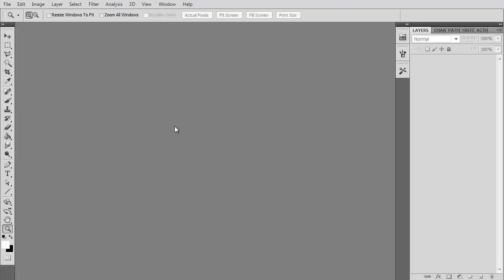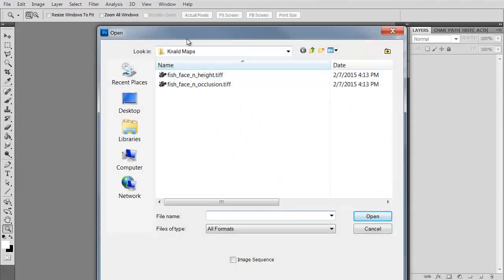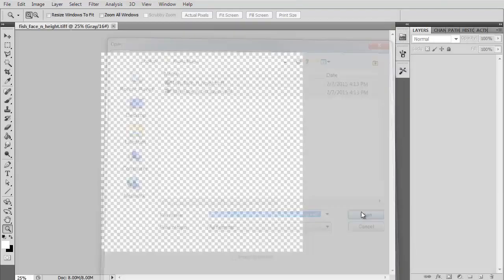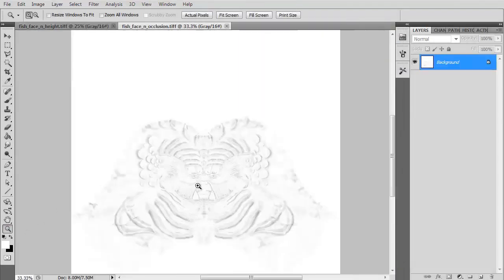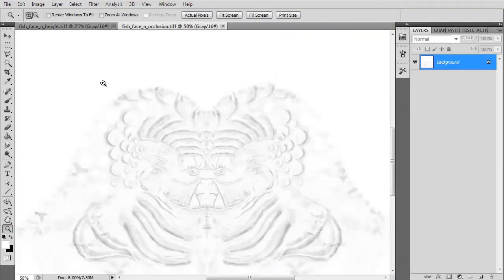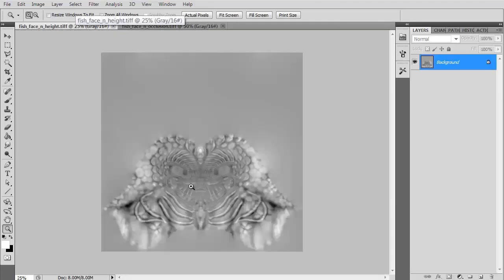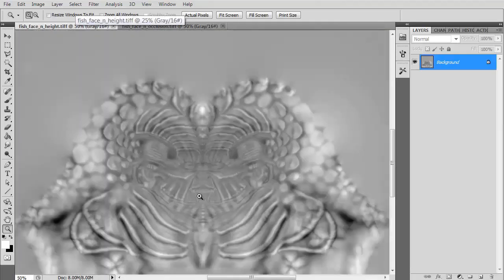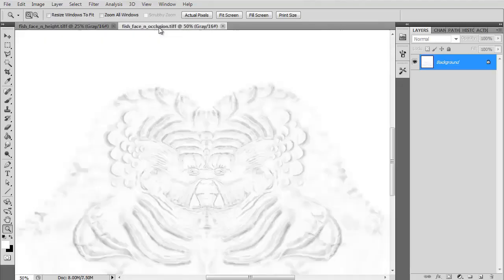Okay, so in Photoshop, I'm just going to double click. So here are our two maps that it just created for us. We have the occlusion, the regular ambient occlusion, and we have the height map. Really nice, very quick.